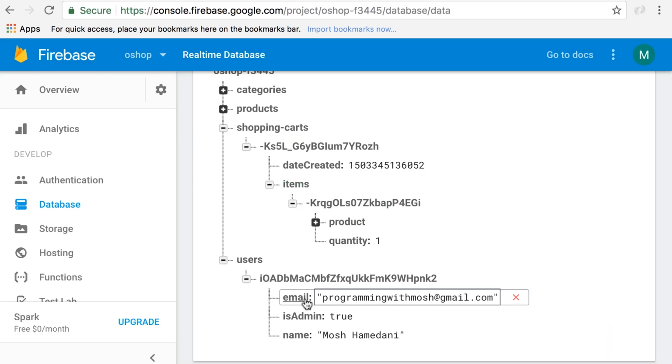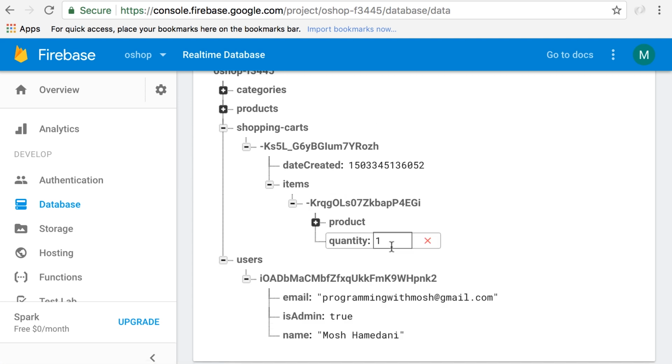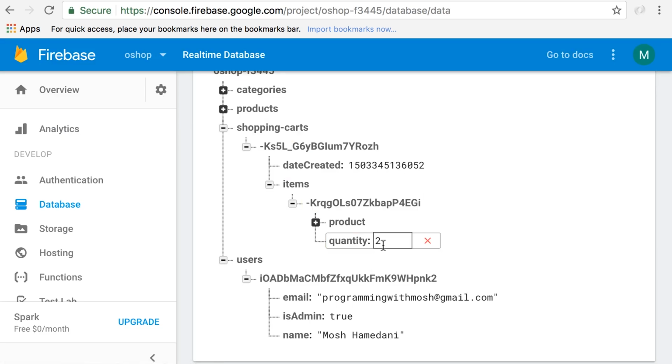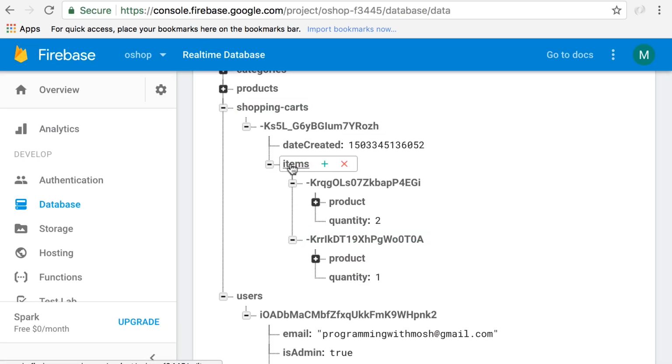Now back in Firebase, you can see under shopping cart, under this shopping cart, we have items. This is the ID of our product. This is the actual product object. We have all these properties like category, image URL, and so on. And the quantity is 1. Now, if I add this item one more time, the quantity should be updated. So click back here. You can see quantity is updated to 2. Now let's add another item, freshly baked bread. Back to Firebase. Under items, now we have 2 products. And our second product, its quantity is 1.